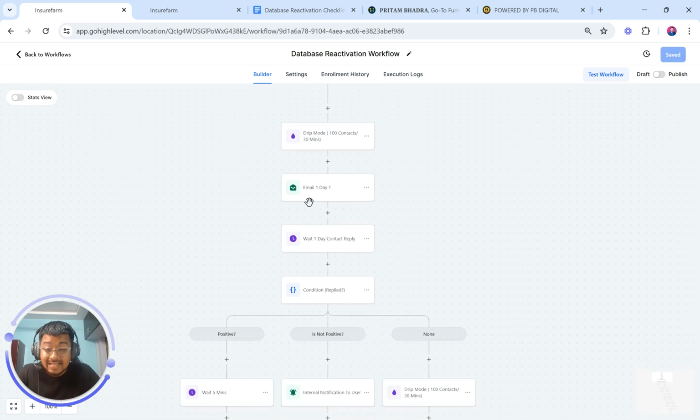After that, we're going to send the first email, and this first email is going to go to all the contacts in the database, and then we are going to wait for a day. This waiting is just to see whether they respond to the email or not, right? If they do not respond, we're going to proceed forward. If they respond, we're going to take further action depending on what their response is, right?